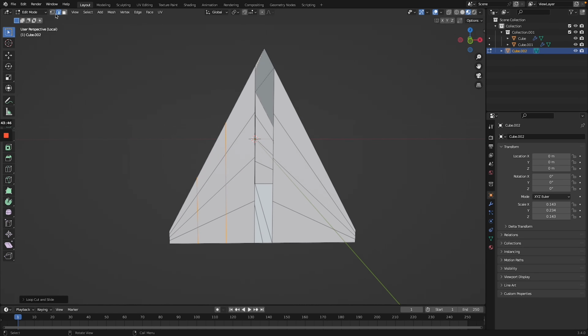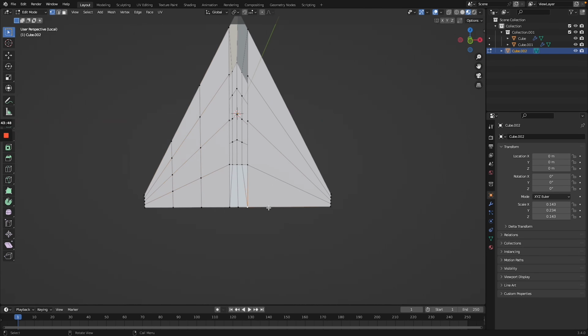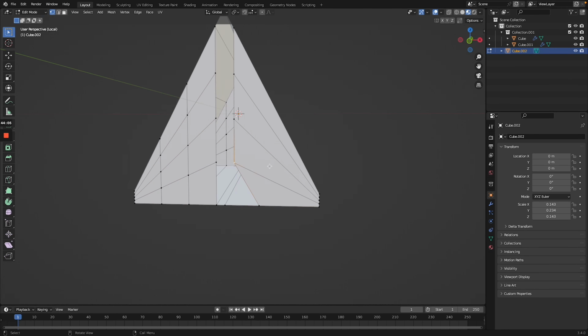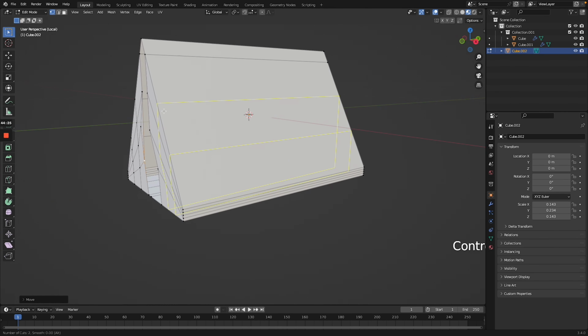I'm going to go into vertex select. I'm going to select this vertex. I'm just going to move that one, and I'm just going to move them around just a little bit, just to give it this illusion that the doors are swaying in the wind or something like that. And I'm just going to add in my other 2 loop cuts there, and maybe a couple loop cuts up here as well.